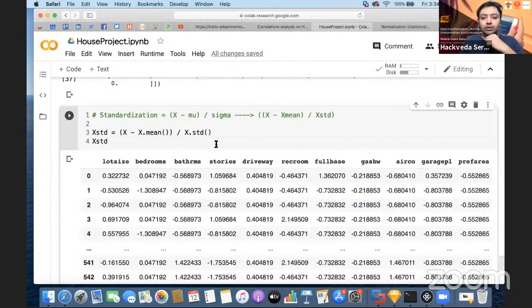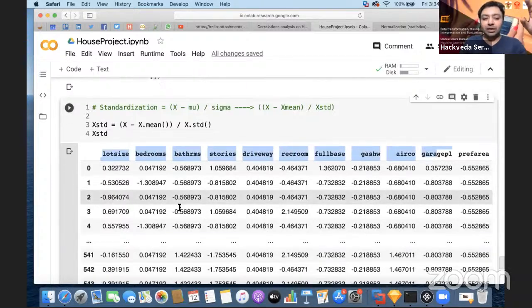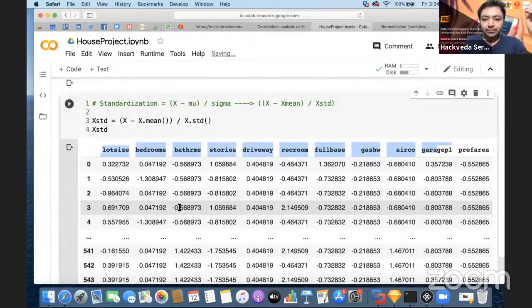Now you can see that we have again converted the values into standardized format. Using this formula, you can take lot size, bedrooms, bathrooms, and they will naturally be converted into standardized values. When it becomes standardized, your data becomes anonymized and you can perform analysis easily.